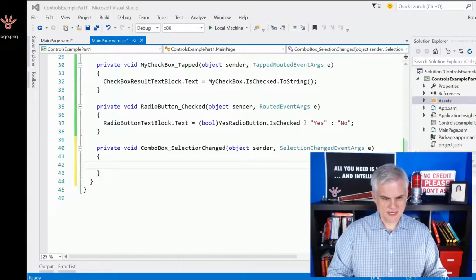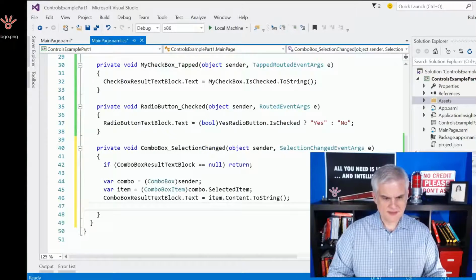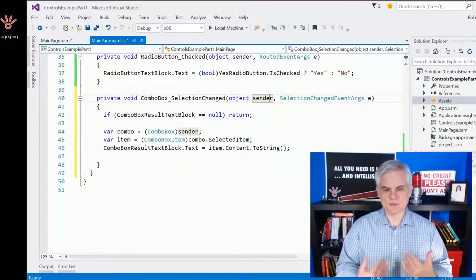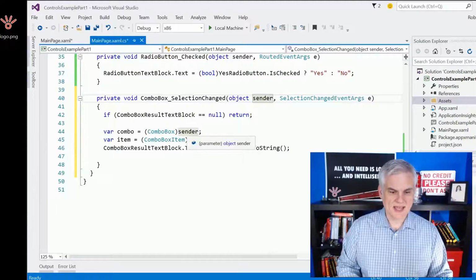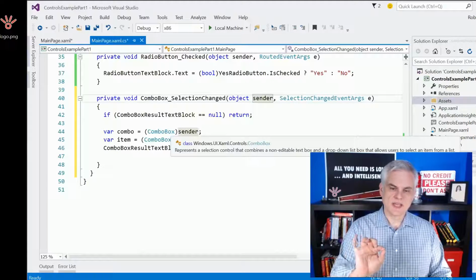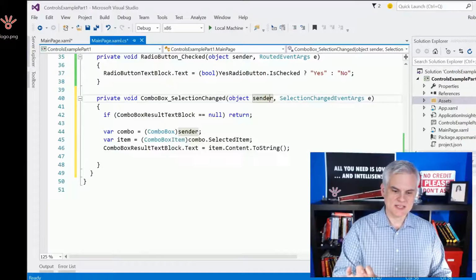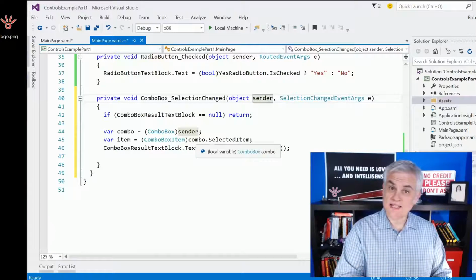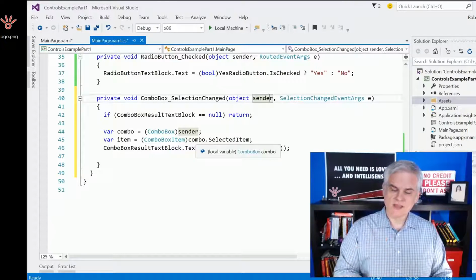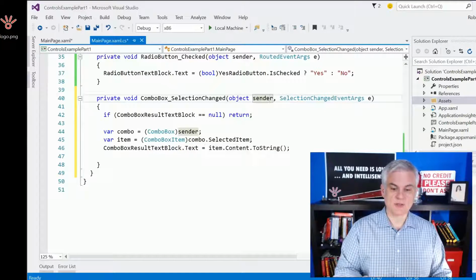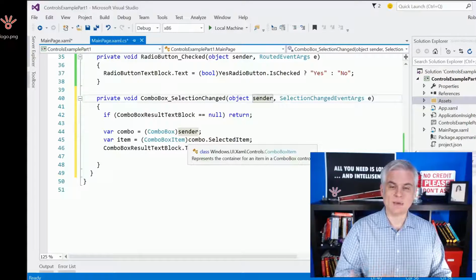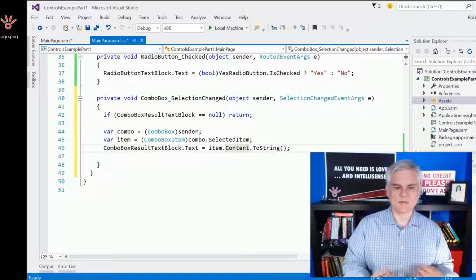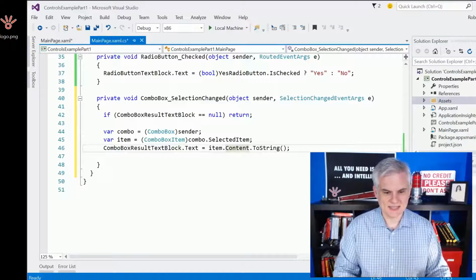It's a little bit tricky, honestly. The way that we retrieve the value is that we're going to use the sender that was passed in order to get a reference to the combo box itself, and then to get access to the selected item that was chosen from the combo box. Then we're going to choose combo.selected item, and we're going to cast that to a combo box item, and only then can we retrieve the content of that combo box item and display that in the text block below.